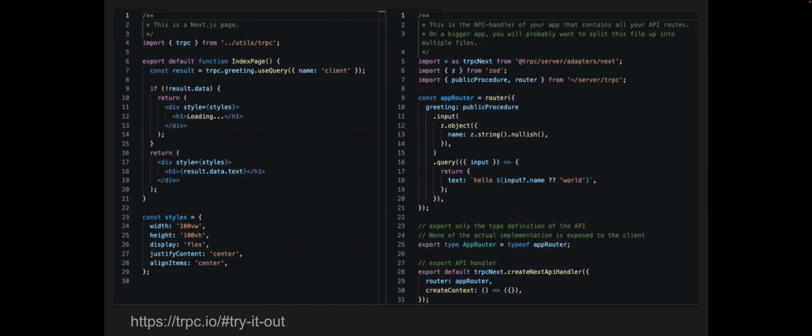But using tRPC, you can still get that sort of end-to-end or full stack type safety in a different fashion if you didn't want to use Remix or even Next.js. Even though this is a Next.js application, you don't strictly have to use Next.js in order to implement that. So, that's a brief aside into tRPC.